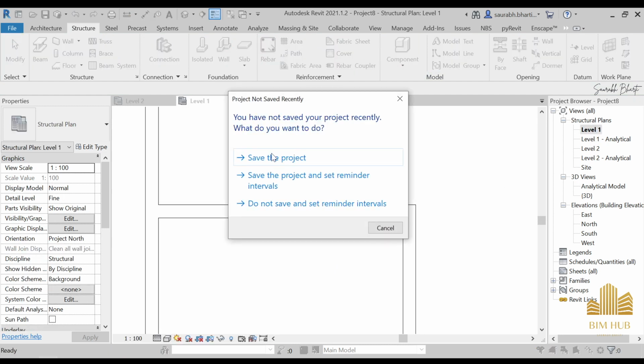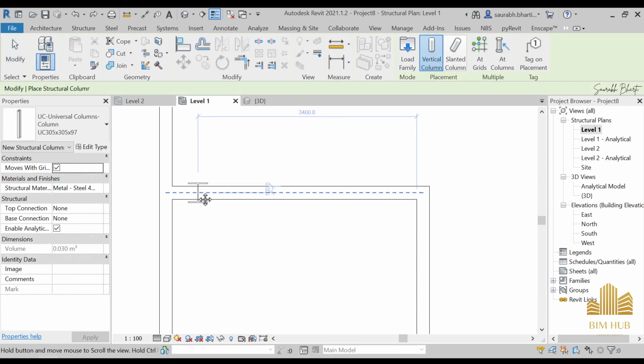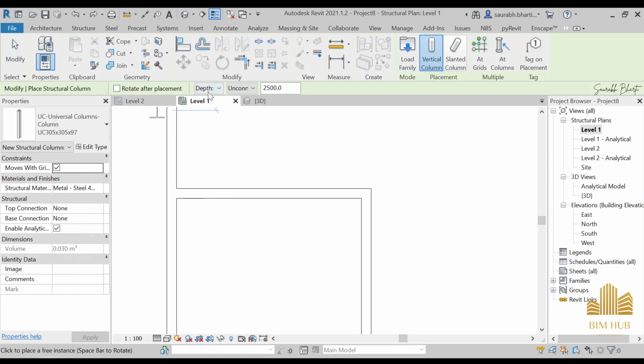Then again go to Level 1. Okay, I'm not saving this project. If you want to save it, you can save it. So just go to the column, the shortcut is CL. Okay, and over here, as you can see, we have some modifications for the column, and here instead of depth we are going to choose height, and instead of unconnected we are just going to select this Level 2.